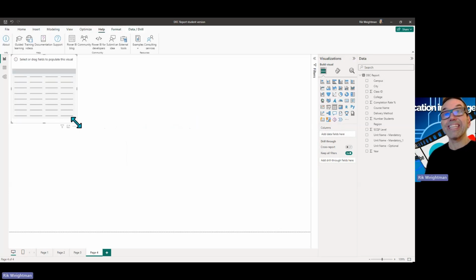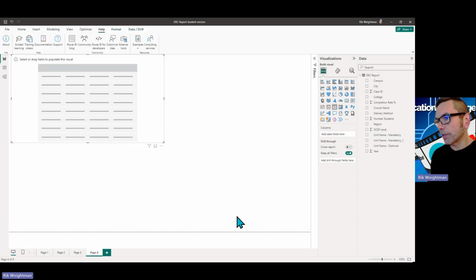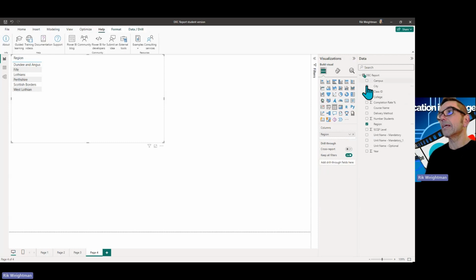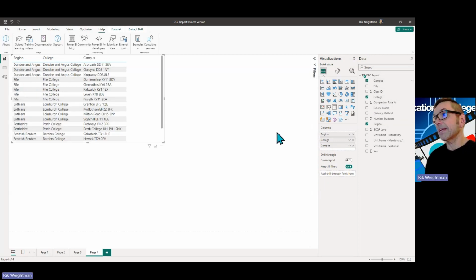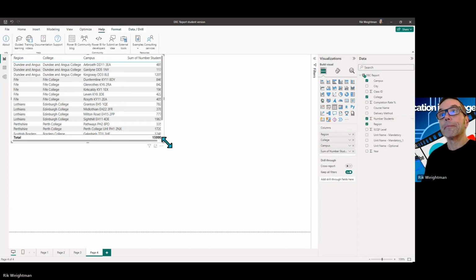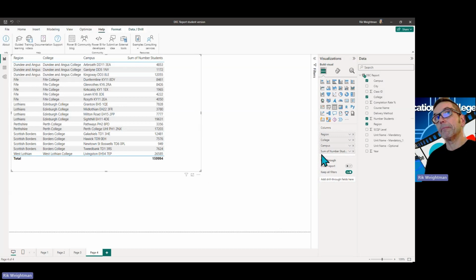And then within that table, I'm going to make it a bit bigger because I'm going to put a few things in here. I'm going to have region, then college, then campus. I'm also going to then add in number of students. So that's what we've got so far. Let's expand it a little bit. But I'm going to change my visual now.